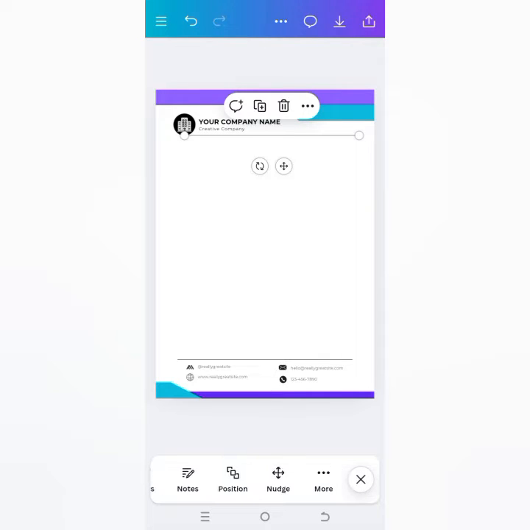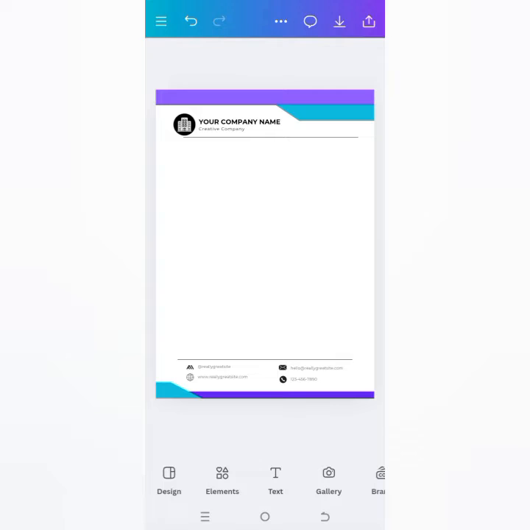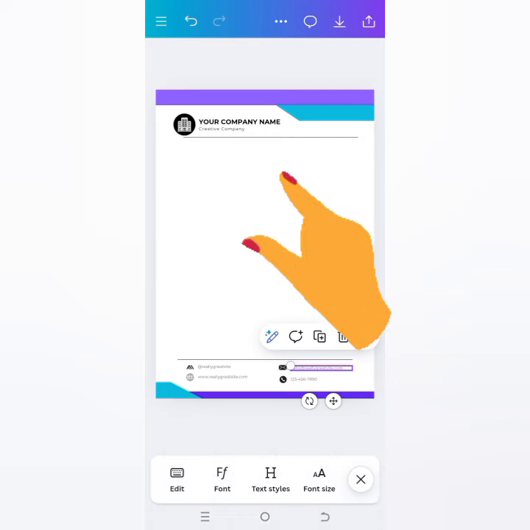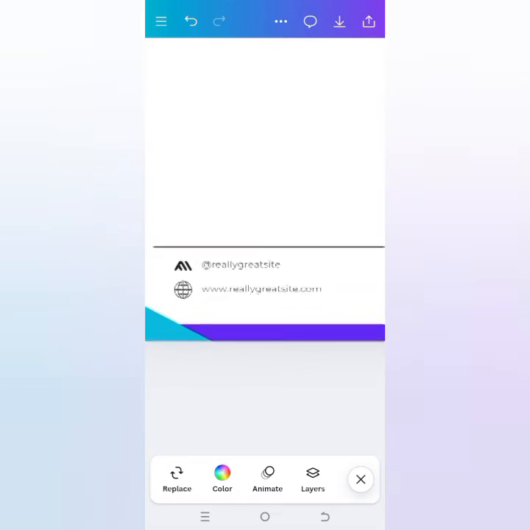So I duplicated the line. I also nudge it and position it very well so that it will be aligned, everything will be in order. So I'll just zoom in on this document. When you zoom in, you can see these things very well.